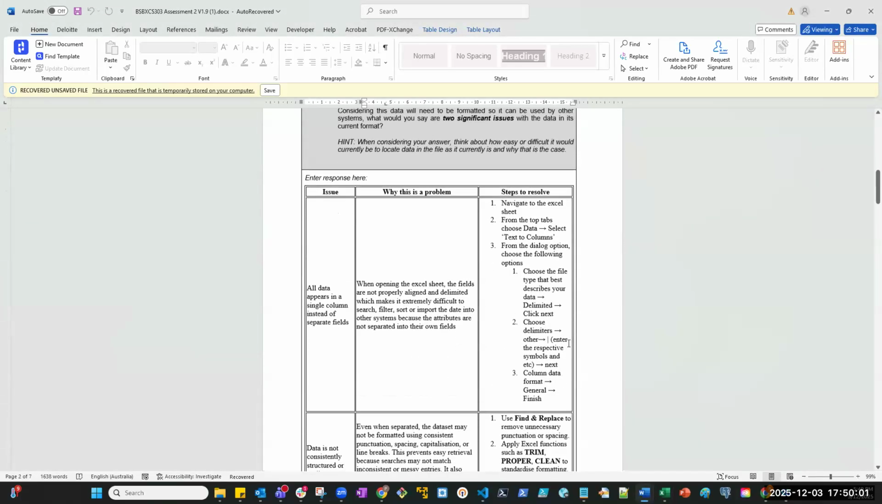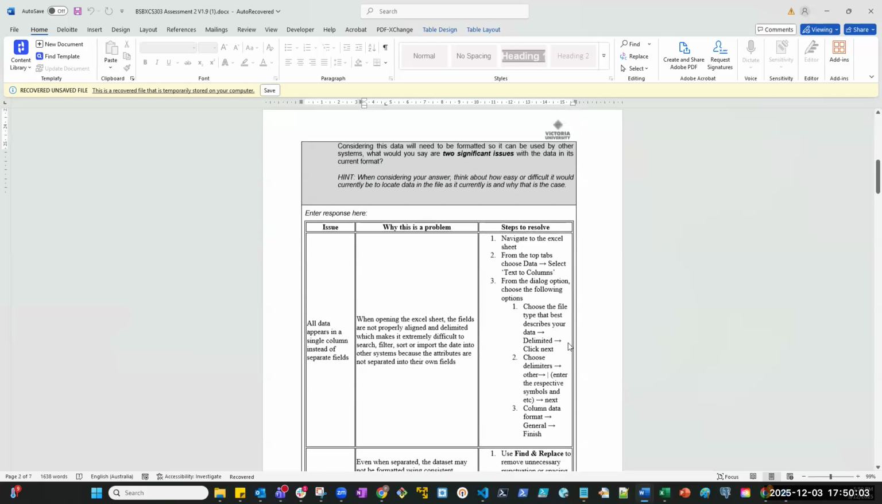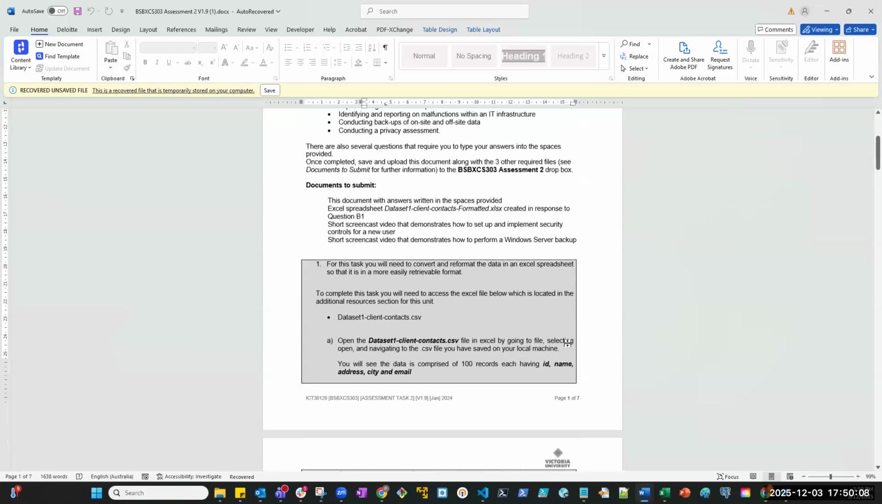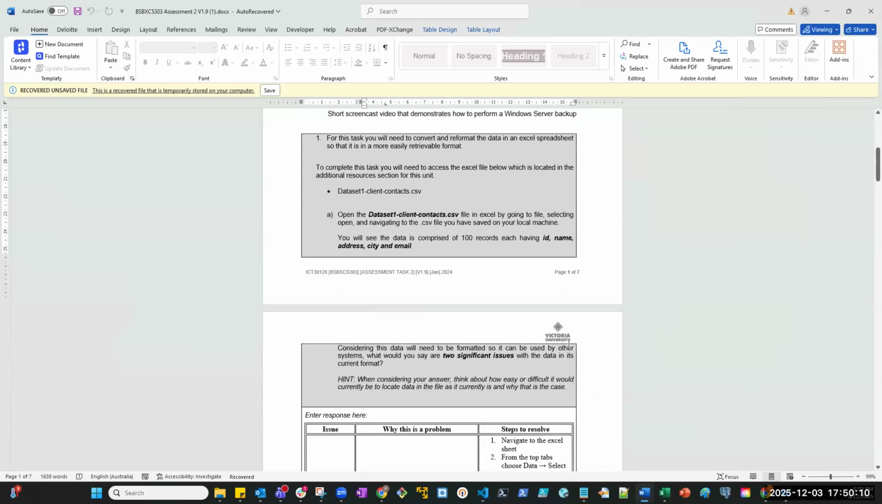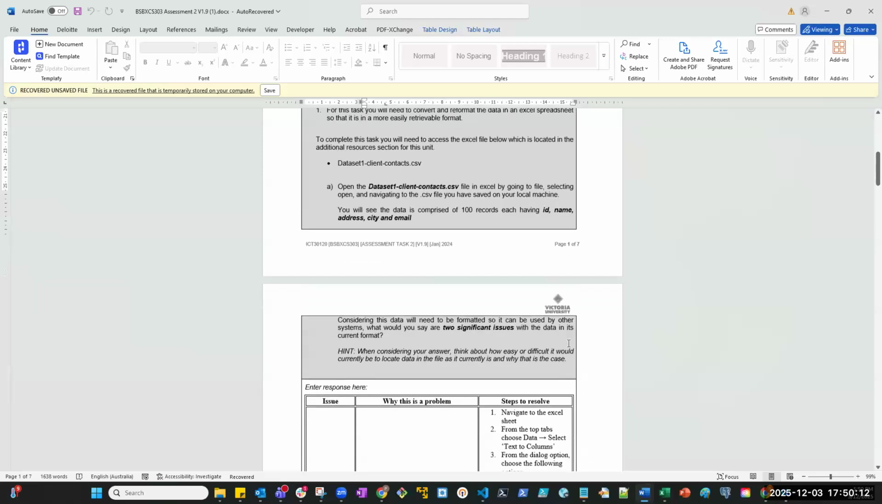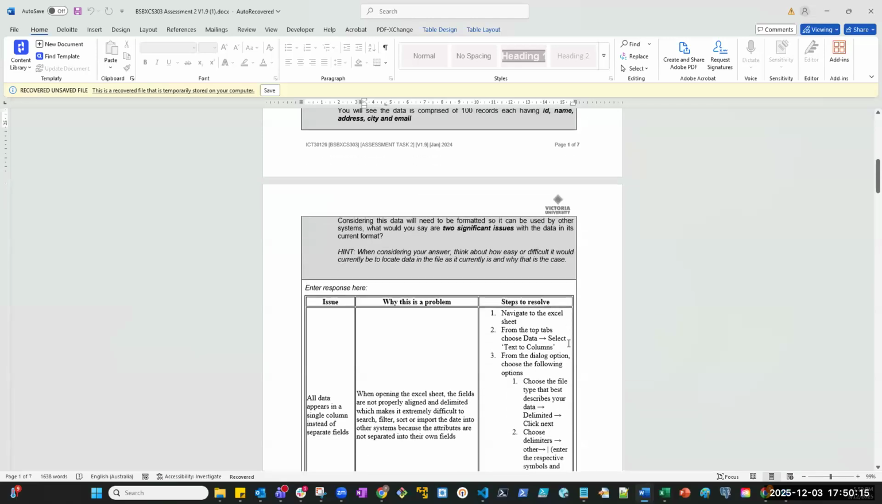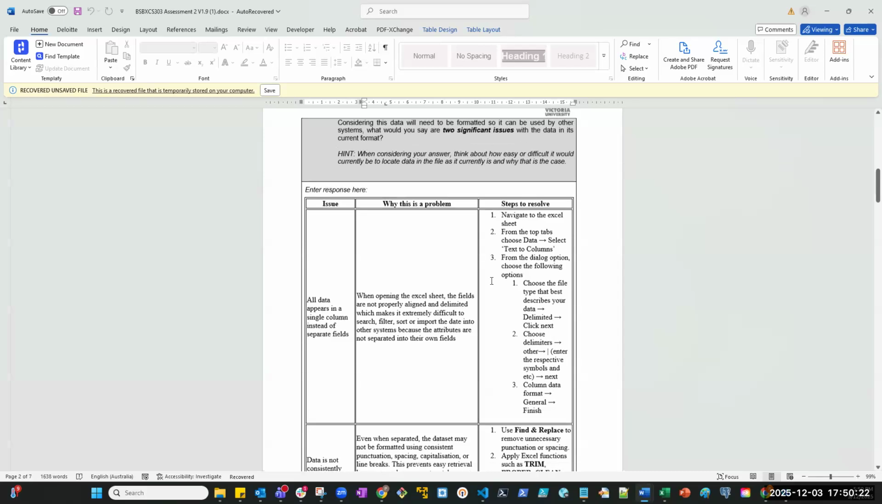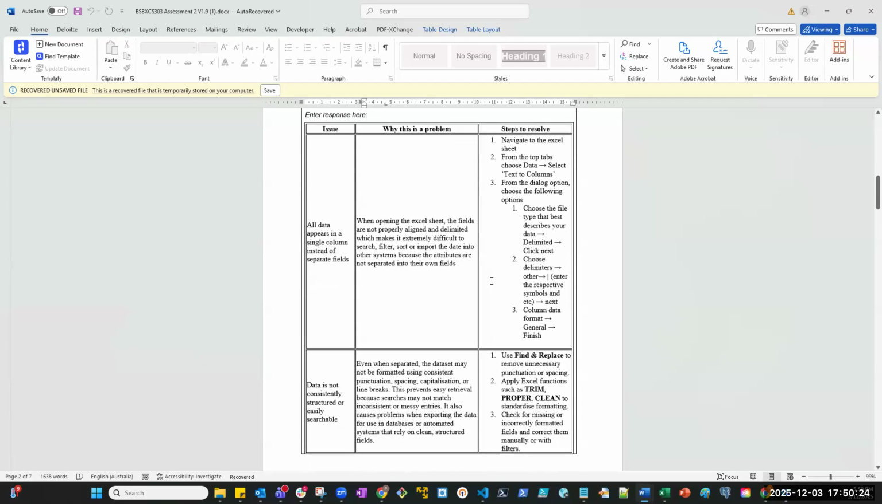Also in section A in your assessment task, it's asking you to put your answer: considering this data will need to be formatted so it can be used by the other user, what would you say are two significant issues with the data in its current format in Task 1, Part A? So you just need to explain using data in that format. It's pretty hard to search, it's pretty hard to sort, it's not readable. So these are some main issues if you have data in the previous format.